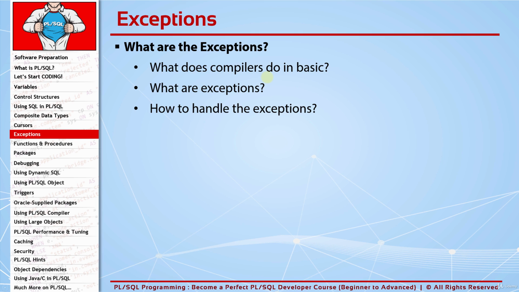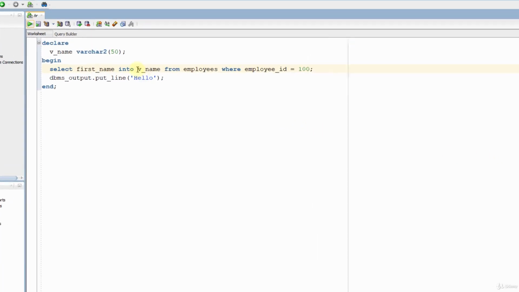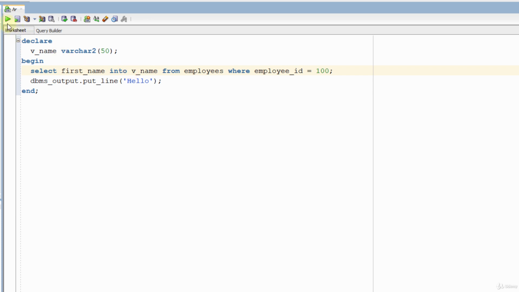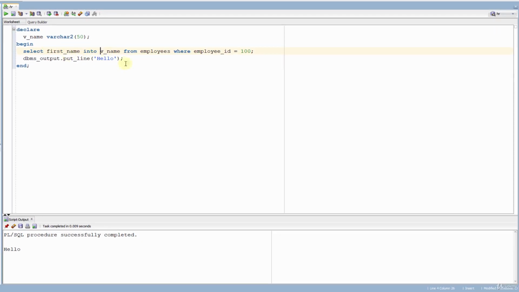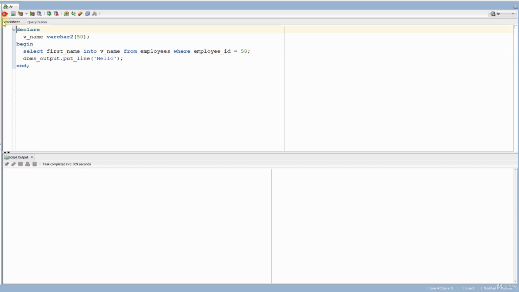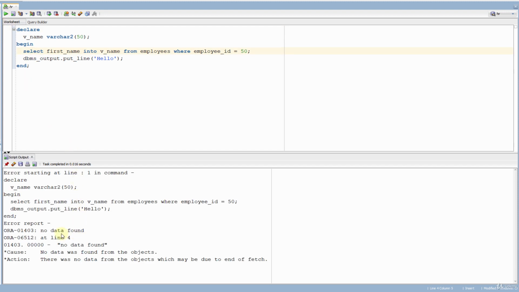So how do we handle exceptions? Actually, you faced exceptions several times before. Let me show you an example. Let's run this sample code for now. As you can see, we get some data into our variable, and there is no problem. But what if we change our employee ID to 50? Because we know that there is no employee with the ID of 50 in our employees table. Let's change and run again. Clear up and run our code. As we can see, our exception is raised and our code is terminated.